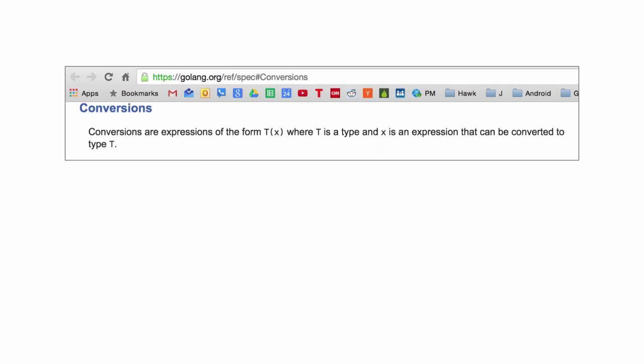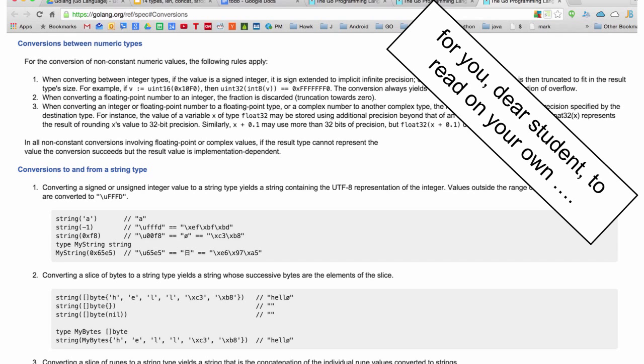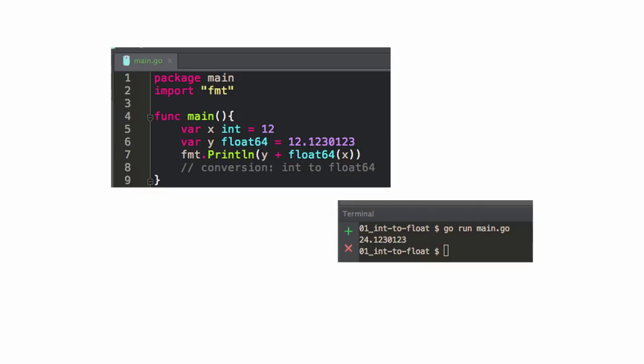So conversion, known as casting in some languages, are expressions of the form T(x). When you see T in the documentation, it's often referring to a type, and x is an expression that can be converted to type T. All right, so that's basically what we saw. You can read this on your own. And so here we have an int and a float, and I am taking x, which is an int, and I'm turning it into a float.